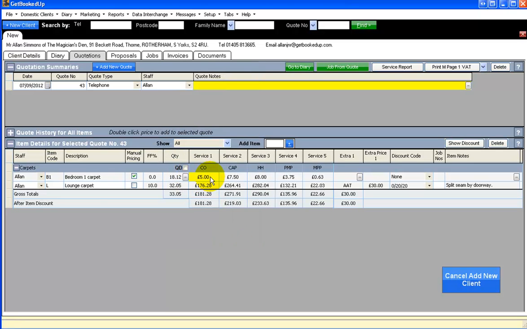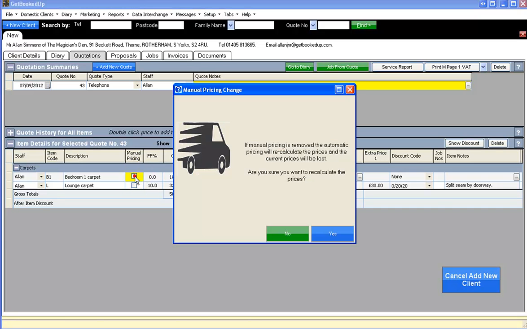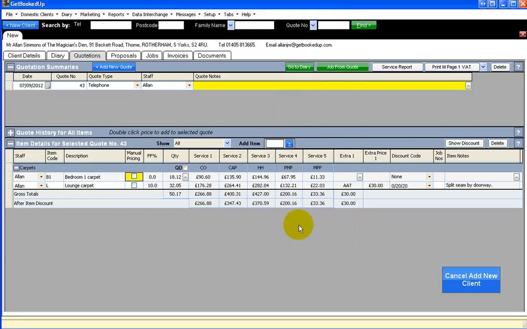So if I put in here, for instance, £100, click into the box there, we're going to put £100 in for the clean only, 150 for the clean and protect, 160 for the healthy home, just to show you how quick it is to put the prices in. Now the thing that you can then do, if you want, is if you untick the manual pricing box, it will warn you that it's going to change the prices if you go ahead, and then it will automatically, if you click yes, calculate the prices from the automatic pricing table.